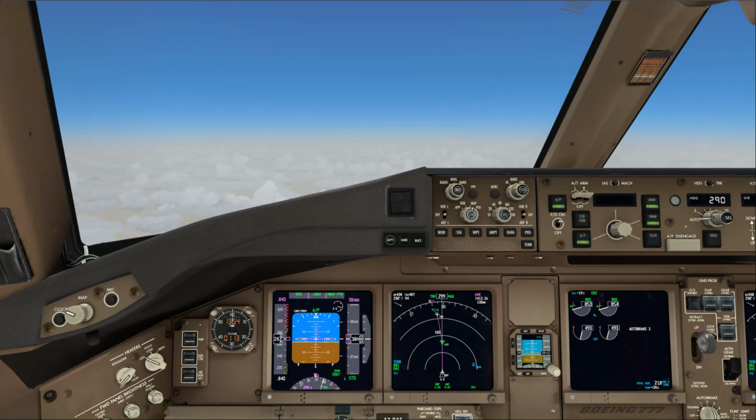Qatar 517 position 200 miles short of Yankee. Descend and maintain flight level 220, for further contact Amman control 128.5. I contact Amman now, Qatar 517. Yes, Amman control 128.5 for descent.